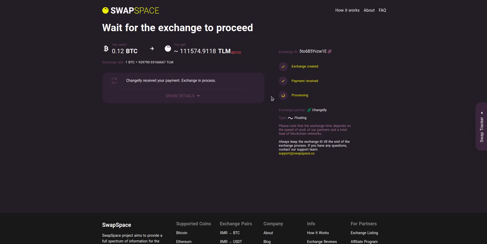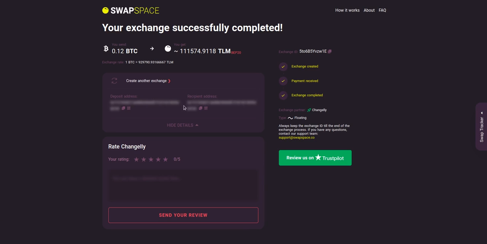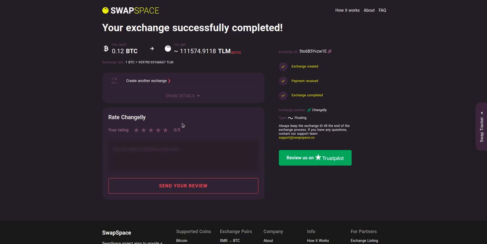After the exchange service has received your crypto deposit, the status changes to processing, which means that your exchange is being processed. Use the swap tracker to check the exchange status. After our exchange partner has sent you the TLM, the transaction status shifts to completed. Click Show Details to see your transaction hash and other attributes of the exchange. And that's it. Now you've learned how to swap BTC to TLM in a fast and easy way.